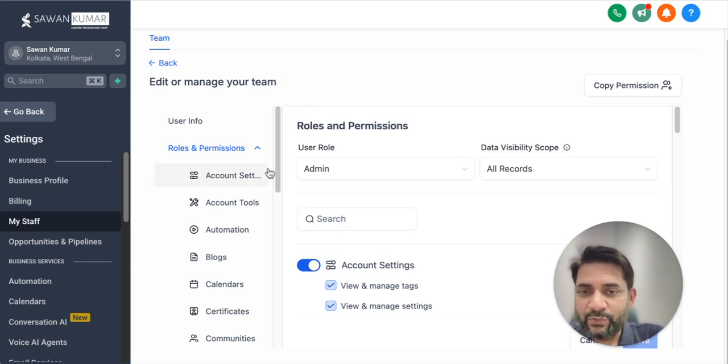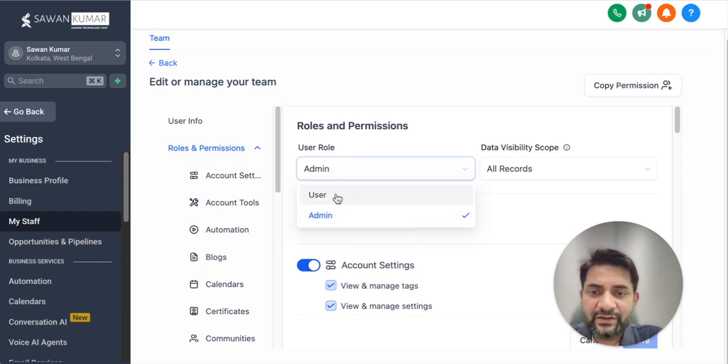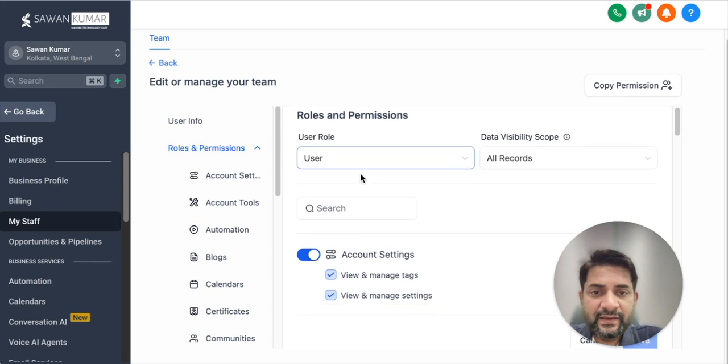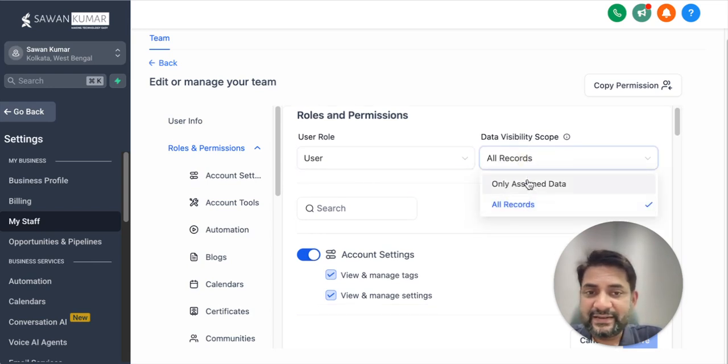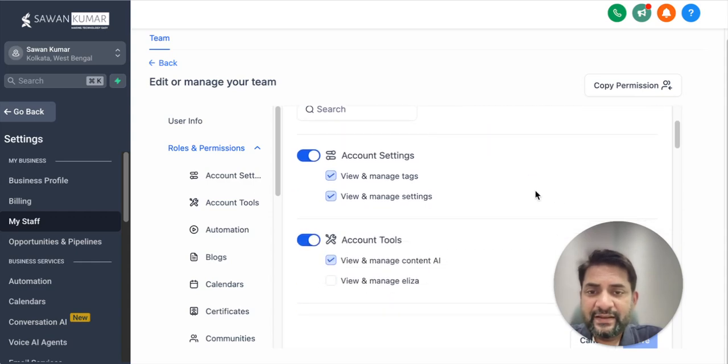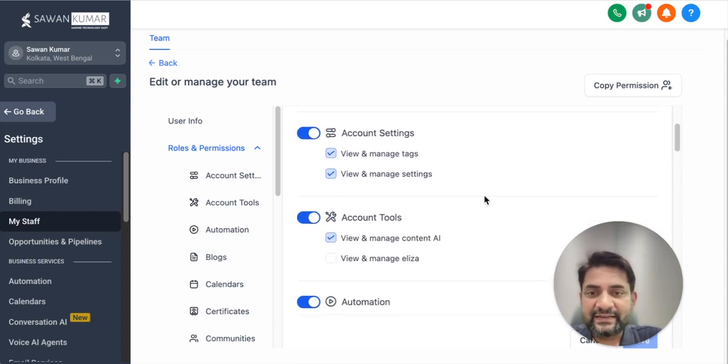Okay, so let's continue with the roles and permissions. You can define the role to be that of a user or an admin. So let's say I select a user. Data visibility scope, all records or only assigned data. Let's select only assigned data. And here is where you can set things up.